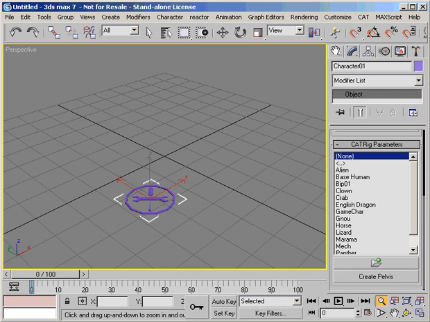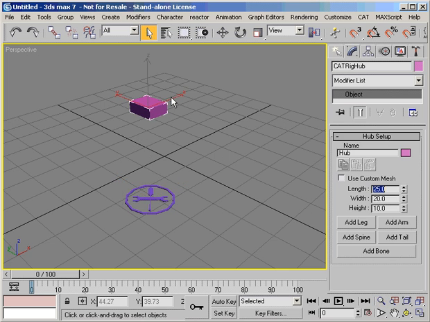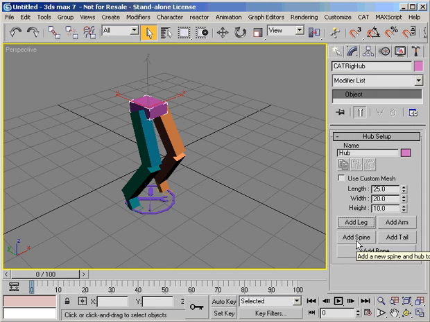The first element of my character will be the pelvis. So I press the Create Pelvis button, and I have a new pelvis sitting in the scene. I'd like this character to have 2 legs, so I press the Add Leg button twice, and I would also like this character to have a spine.